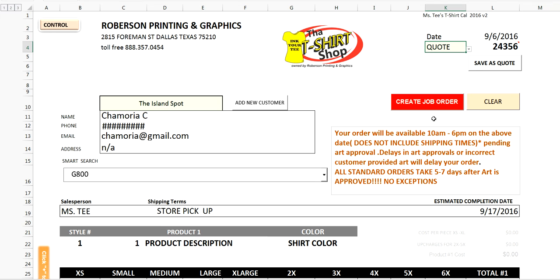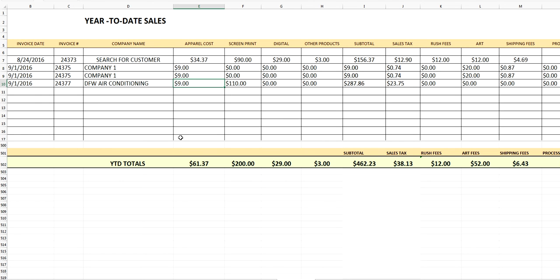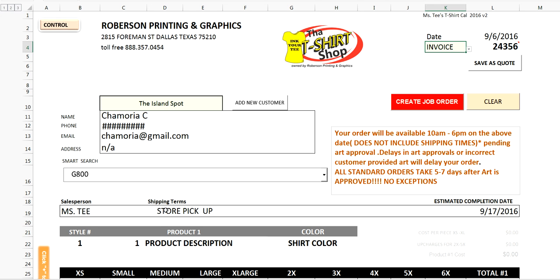Really easy. Now, once we go in, we're going to do an actual invoice, a job order. So once we have a customer and we create that job order, it's going to go over to the order screen, and it is also going to go over to our sales reports, and it's going to break down everything here. So at the end of the year, you can go in and just pull these figures. You know exactly what you've made on apparel costs, on screen print, digital, other things, and sales taxes and all of that. You're going to keep track of that. So this thing is really great.